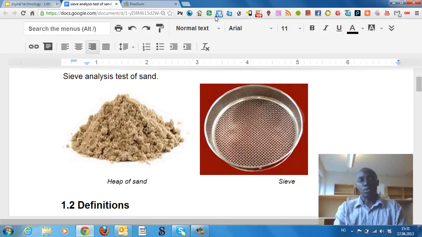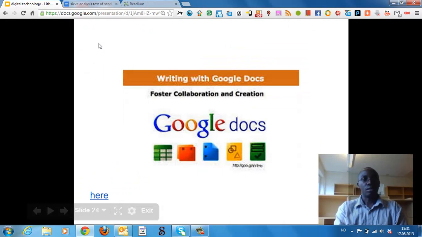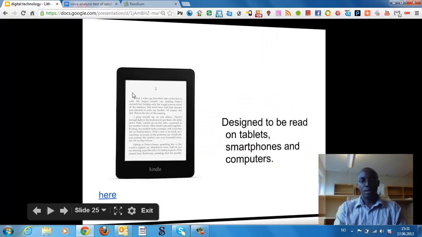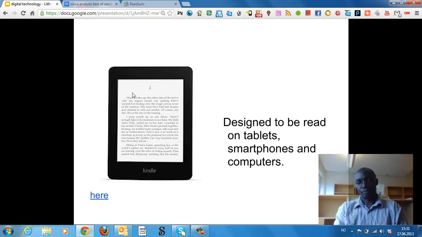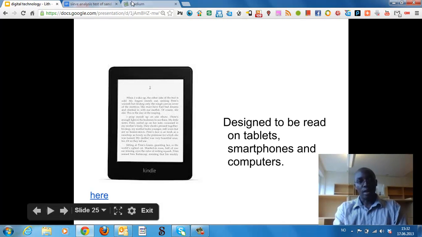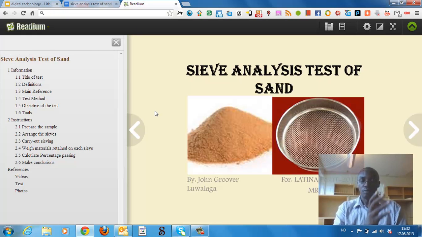I put information, it's like Word, but it is in Google Docs. Since I'm going to show you the same example, let us go back. The same material, I turned it into an ebook. Now, ebooks are designed to be read on tablets, on smartphones, and computers. And if I could show you an example of the same material I produced in Google Docs, it is the same material here.